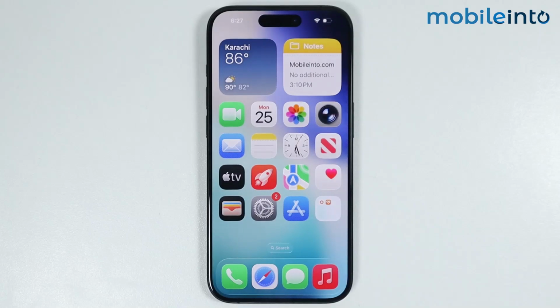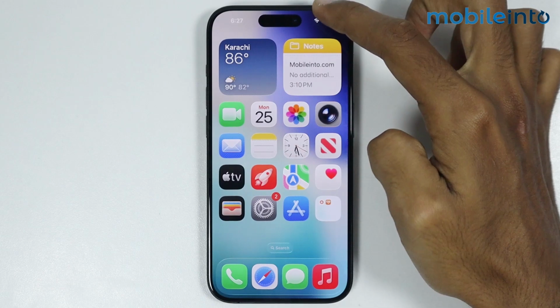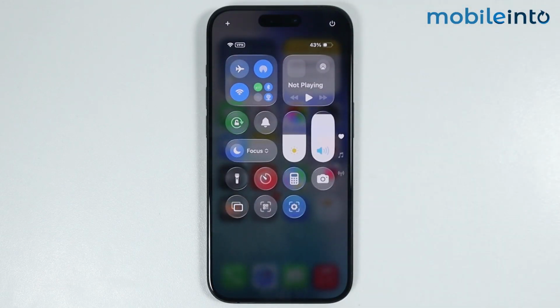Hey, what's up guys? So in this video, we will see how to fix the reminder app not showing notification on any iPhone. Now to do that, first of all, just swipe down from the top right of the screen and open the control center.